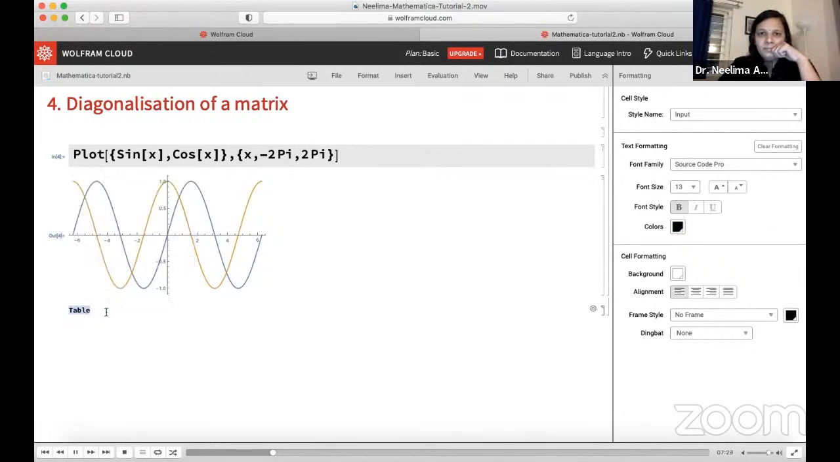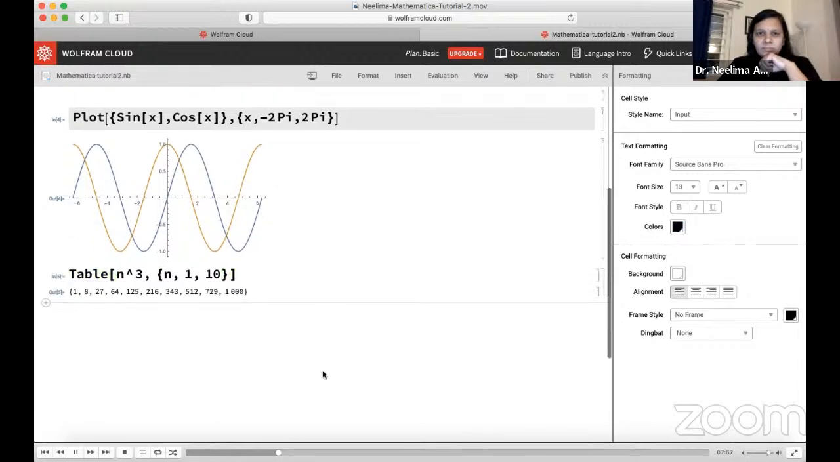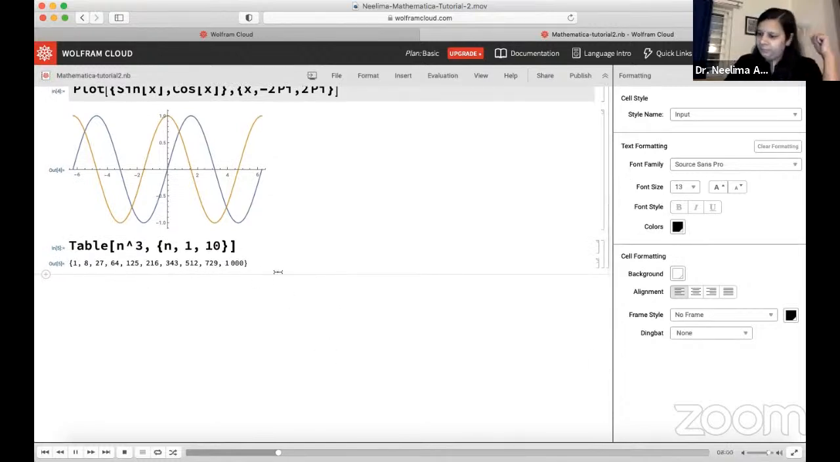Again I'll just change the font size so that it is visible. Table. Let us try to see a function, for example, n cube, and then I require the data. My function is n cube and I require the data, for example, from 1 to 10. I need to specify what is varying from 1 to 10, n. So this is my list of data.